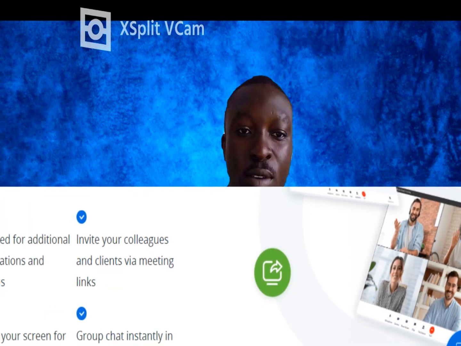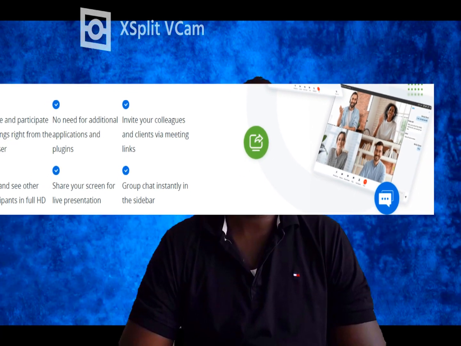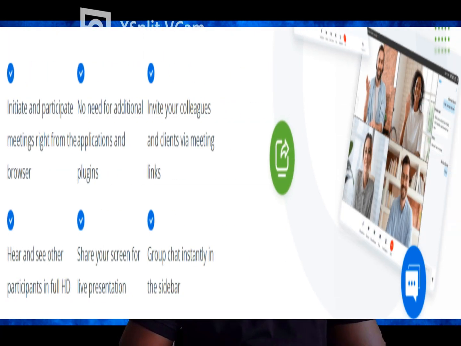Okay, so it has this integrated video conferencing, which initiates and participates in meetings right from the browser. You can initiate and participate in meetings right from the browser. No need for additional applications and plugins. Invite your colleagues and clients via meeting links. Hear and see other participants in full HD in this P-Series. Share your screen for live presentation. Wow. Group chat instantly in the sidebar. I like this so much. Wow, very rich.